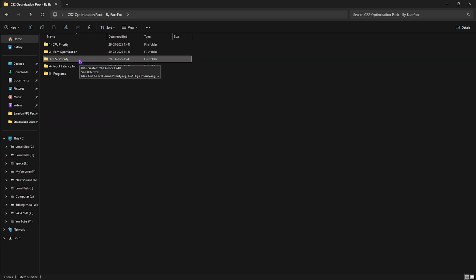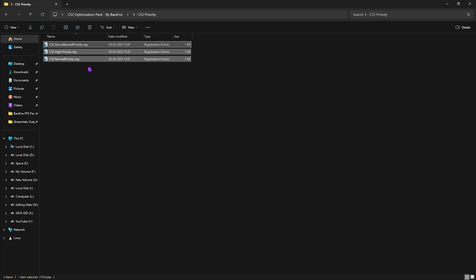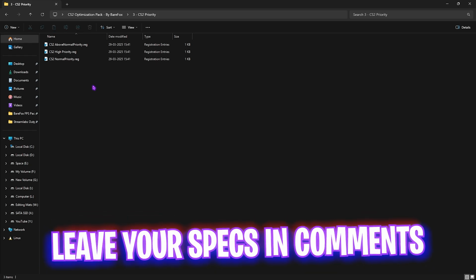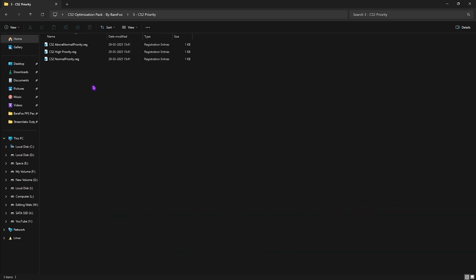Third folder over here is the CS2 priority, in which I have left these three priority files, for which you need to leave your PC specs down in the comments below, and I'll be telling you guys which priority you need to choose over here.